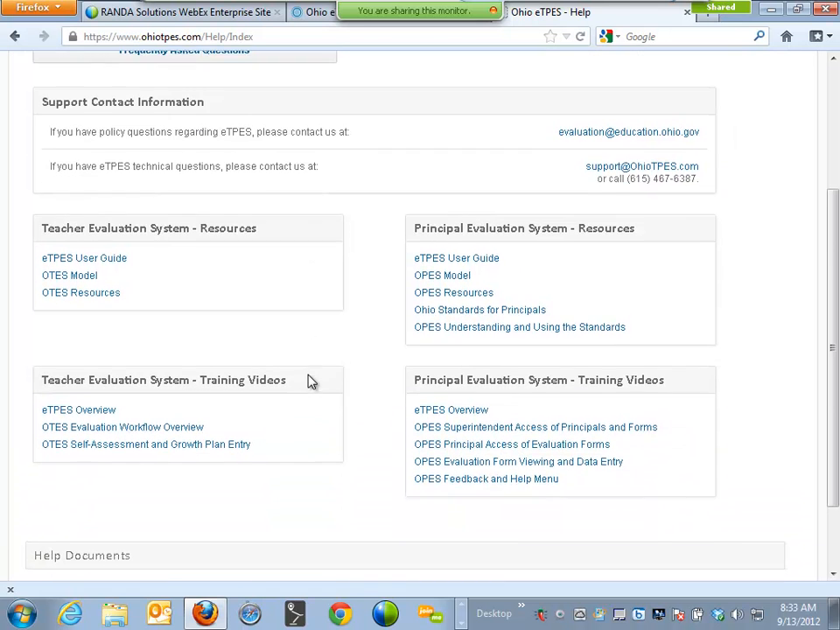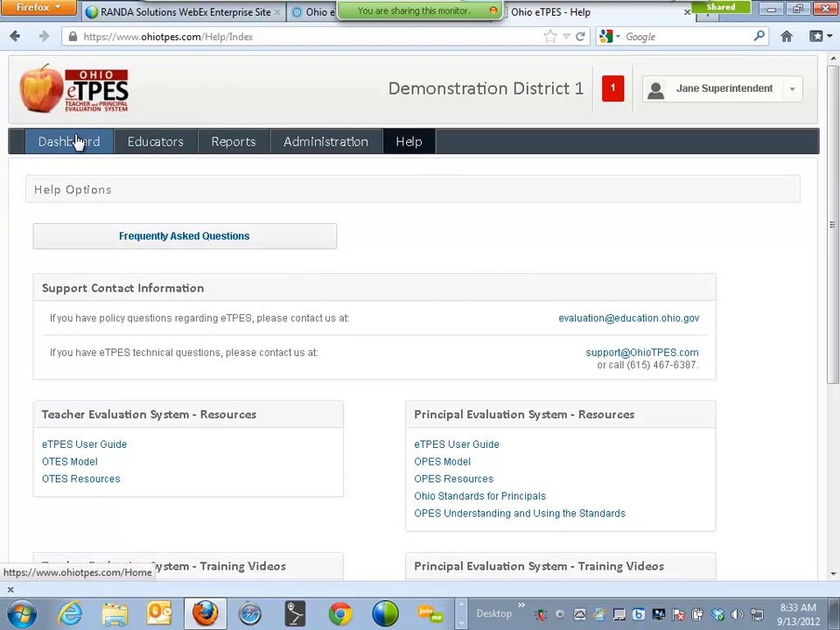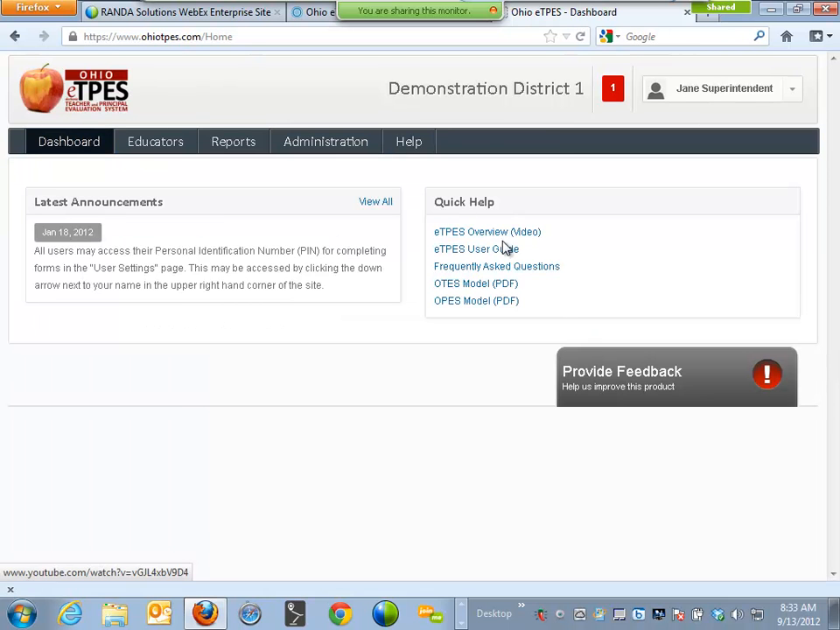We have a set of user guides and resources related to teacher and principal evaluation systems available, so you can browse that as needed. On the dashboard, we also have quick links to this information for all users to see as soon as they log in. We have an announcements area, so when the state or the software vendor needs to make announcements to you, there's an opportunity for us to do that, and it will show up on your dashboard.